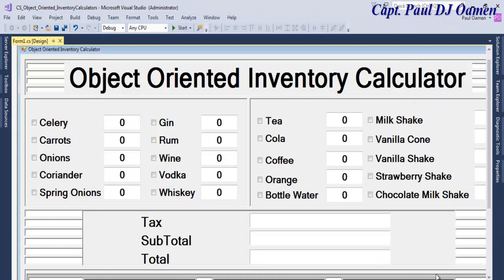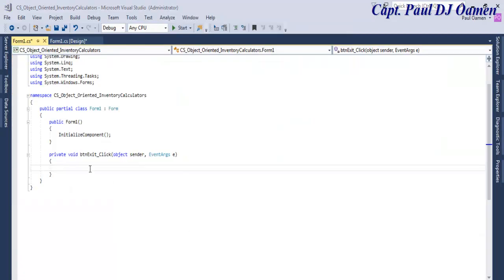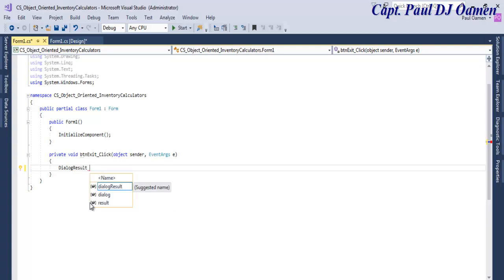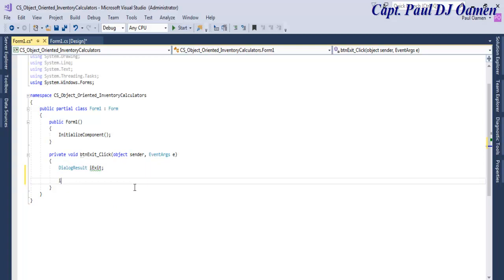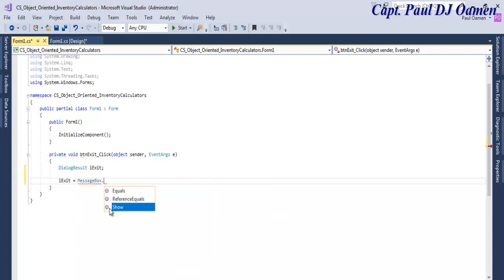So I'm going to close that. The first part of it is, let's take care of this very button. That's easy. This very one. Double click on that. And right in here, let's declare a variable for that. DialogResult equals I exit. Right there. And let's add the following built-in function, MessageBox.Show. So let's go for confirm.